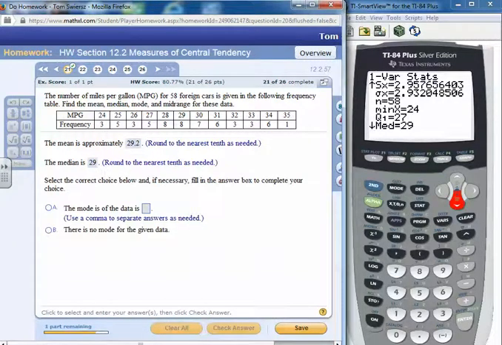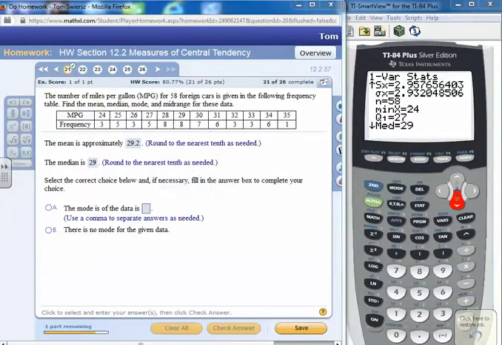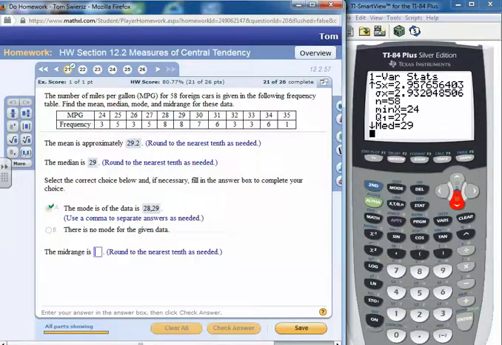The mode is the one that occurs most frequently, so it's the one with the highest frequency. You can see here that 28 and 29 have the highest frequencies of 8, so this would be bimodal. Remember, you have to put the values into the mode. So the values are 28, separated by a comma, 29. And there's our answer.